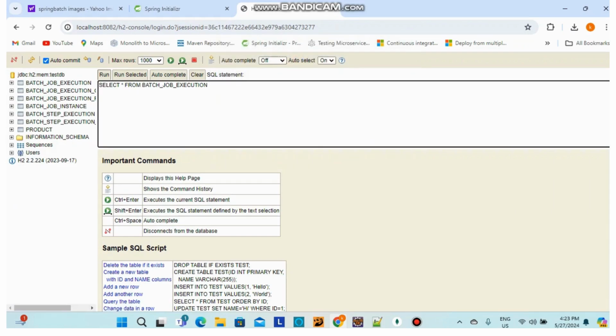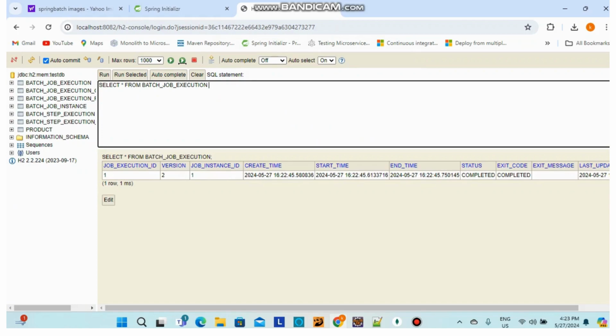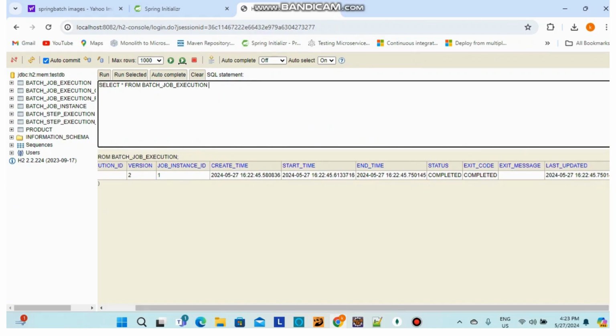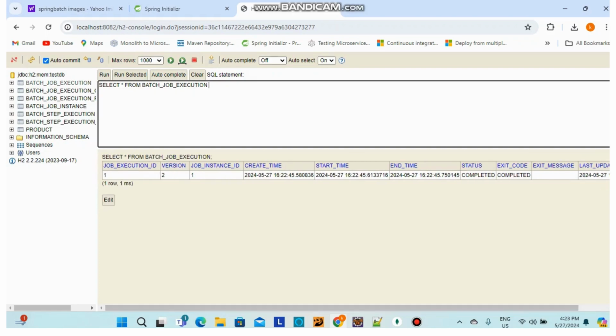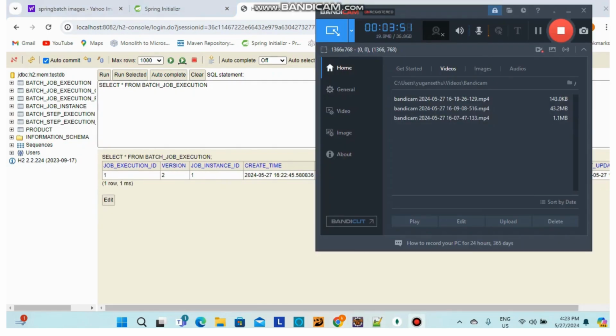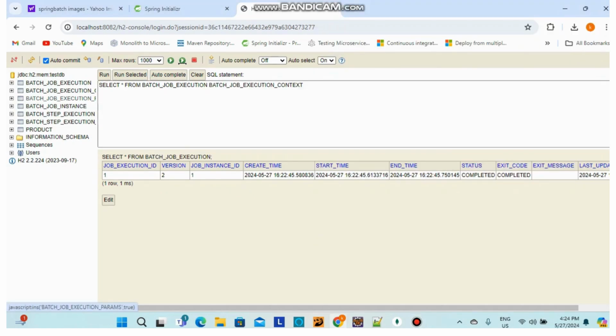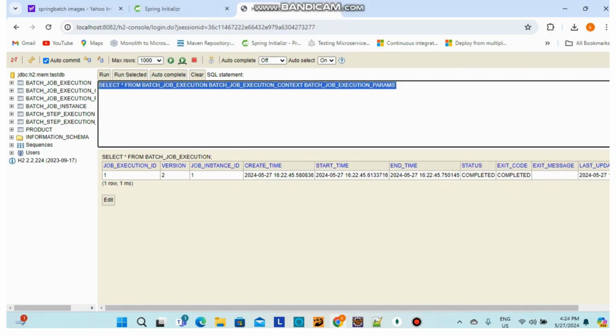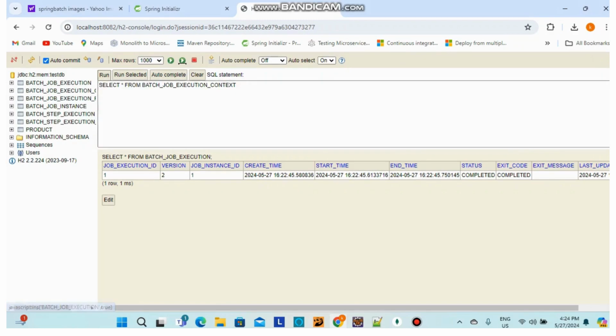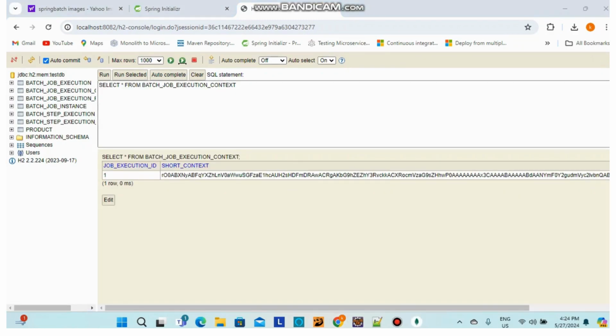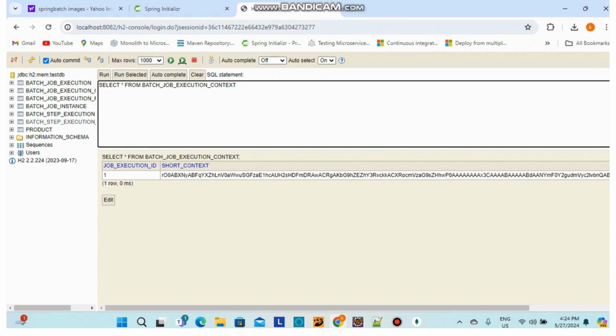Batch execution. If you run this query, you see when the batch started, when it completed, and what the status of that is. All the status will be captured in the job repository. So if I want to check each execution, what are the execution parameters, right? If you want the job instance, this will give the job instance data.